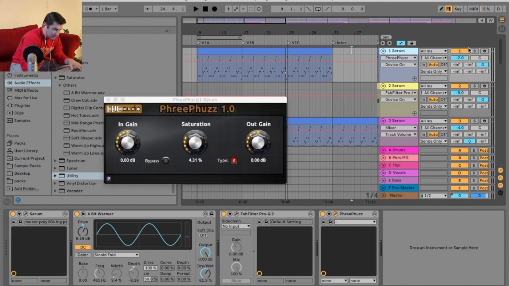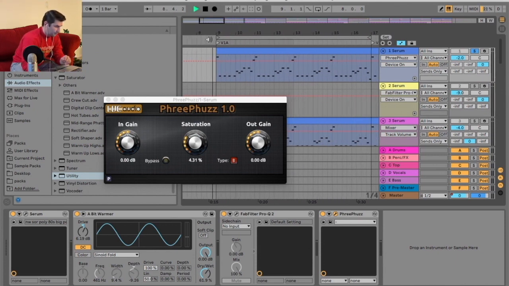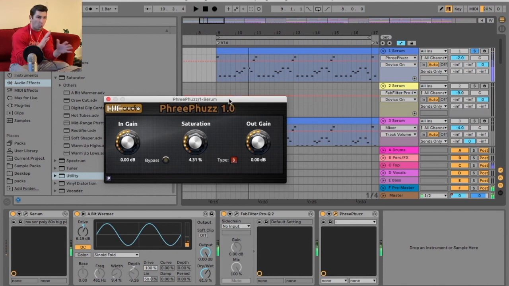So going right now to this synth, this is basically the one that kind of kicks off the track. So I'm going to play it. Right, that super old school disco-y 80s vibe. So obviously the FREEPhuzz was perfect for it.